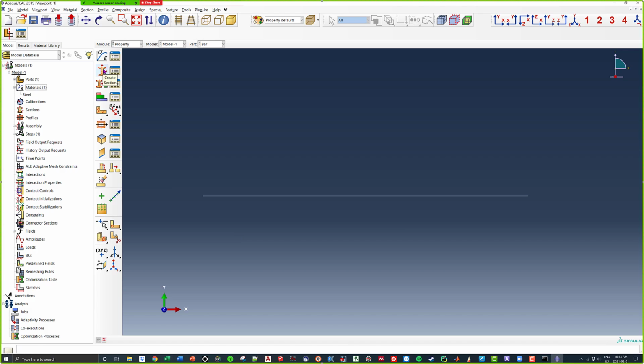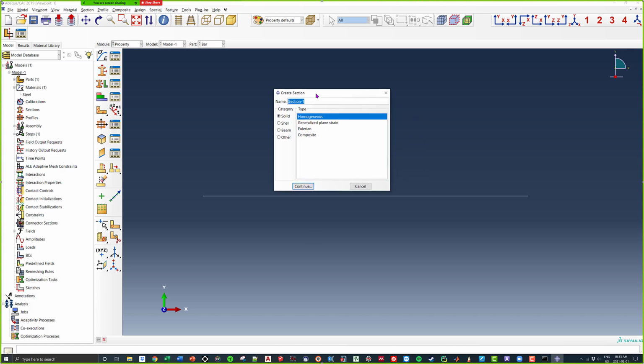Well, we have to do that through the section command. So just below the material is this section right here. I'm going to click that, and it says, all right, what do you want to create? Well, we're creating a section for our bar, so I'm just going to call it bar. Now, typically we do solid sections. As you guys are going to see, solid elements are something we use all the time. But the bar element is a very special case, and it's actually found down here in the beam section.